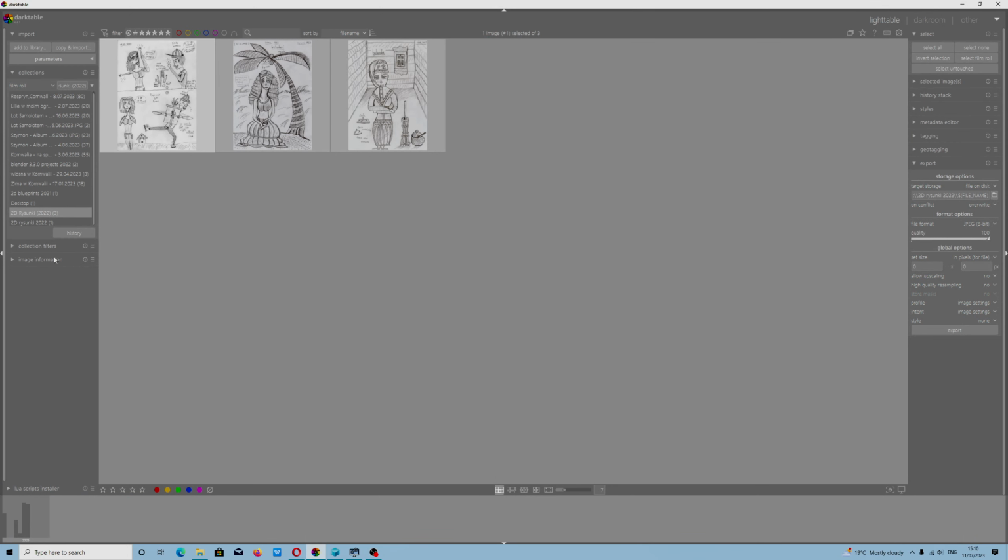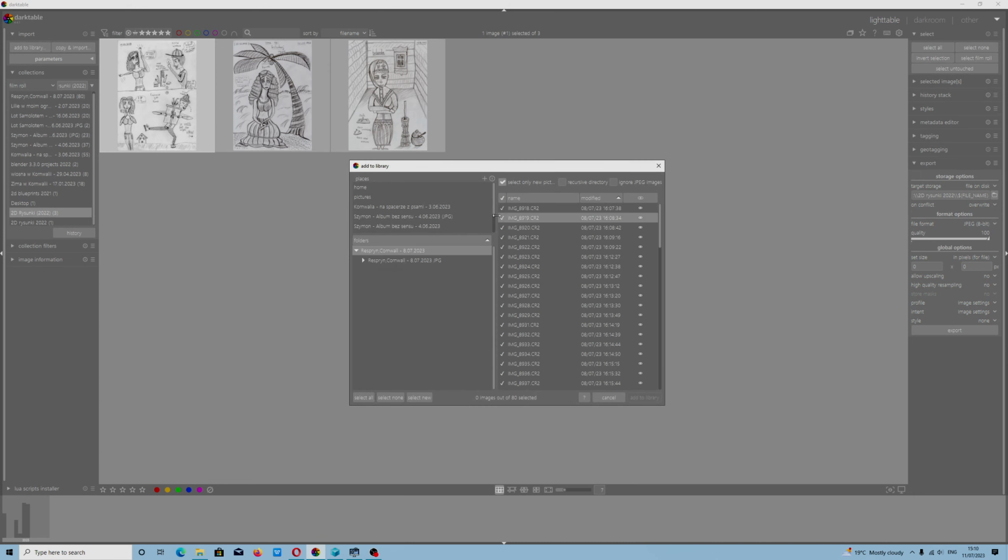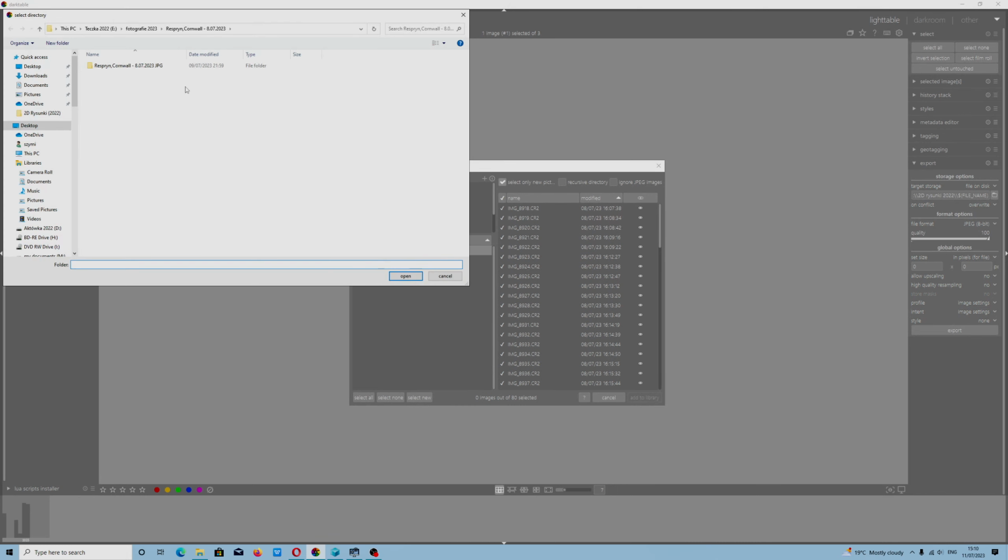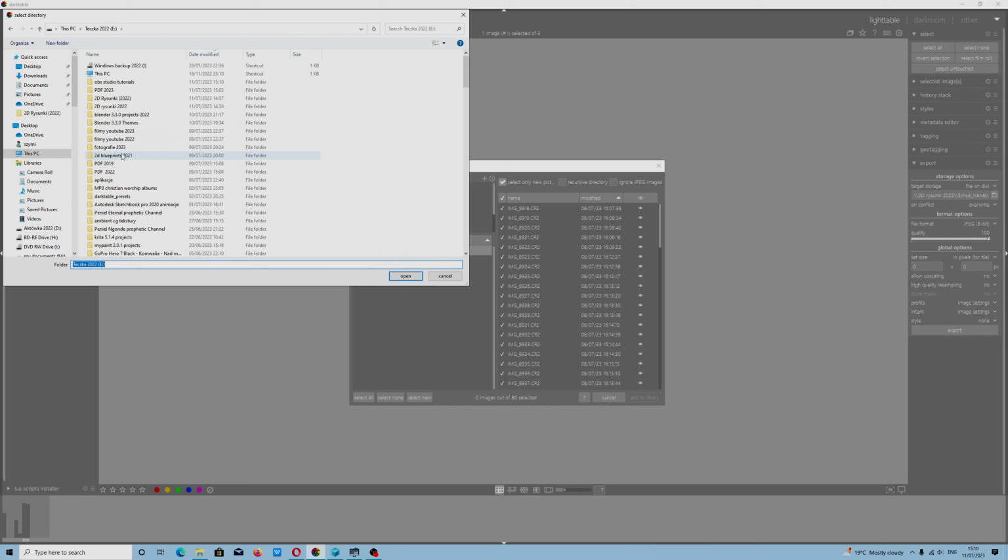Hello people, today I will quickly show you how to convert images to black and white, because I found a very interesting function in the Darktable application.